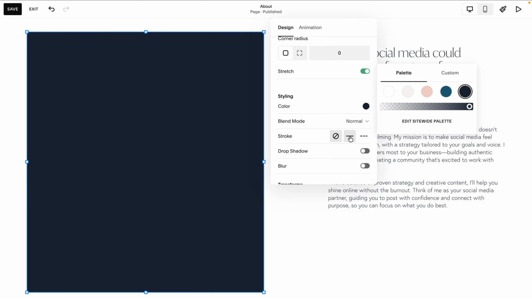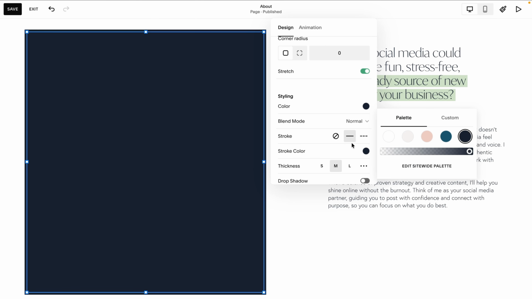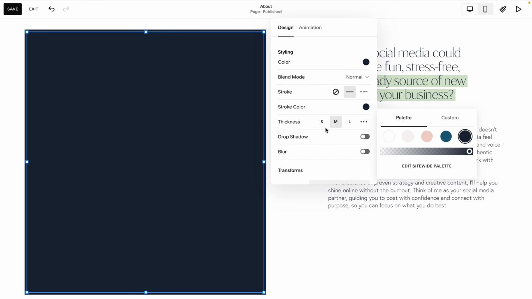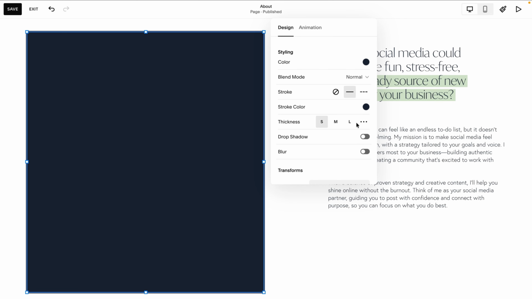And then we're going to add a stroke. I'm going to make sure that the stroke color is correct here, and then we can adjust the thickness. There are a few presets here, so you can set it to small, medium, or large. The small preset is still 2 pixels wide, so if you want to add a very thin hairline border, you can adjust this down to 1 pixel, but I'm just going to leave it set to small so that I can see what I'm doing.